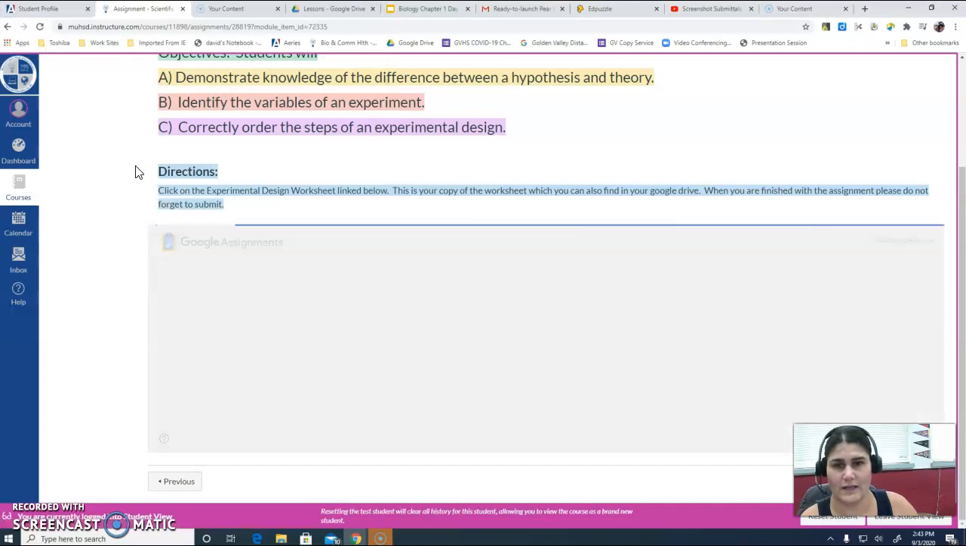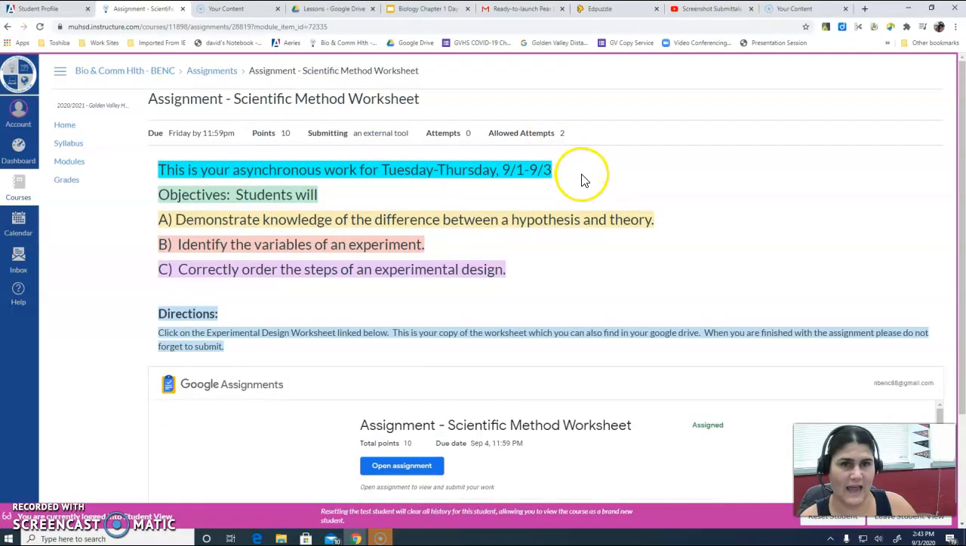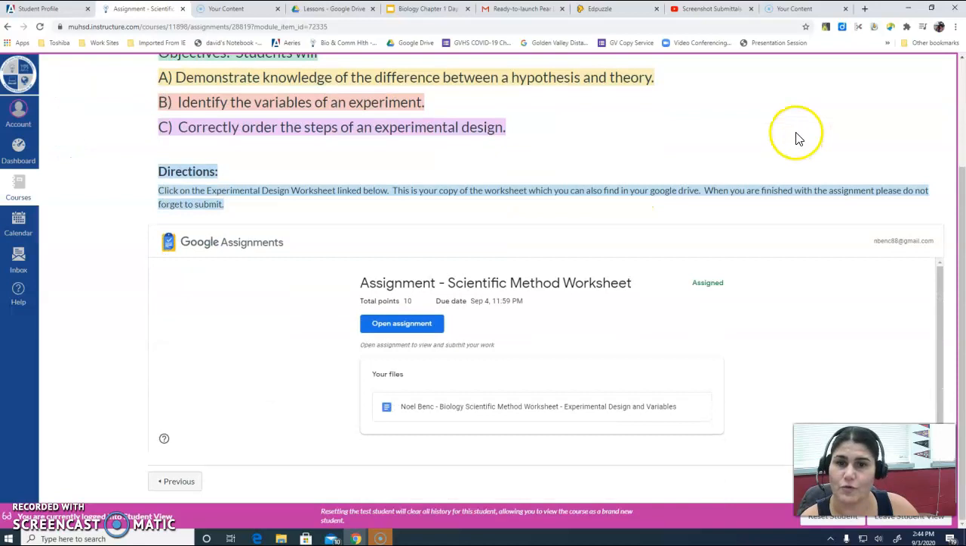When you get into this assignment to access it, you do not have the submit button like you normally do in the top right corner. This time when you scroll down, please make sure you are paying attention to this. Do not click on the Open Assignment tab. Not until you're ready to submit.